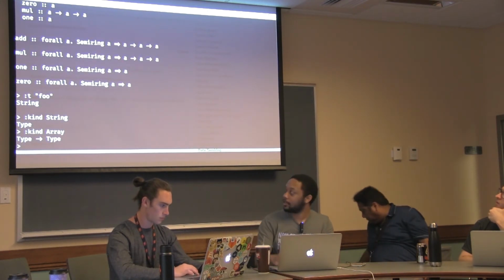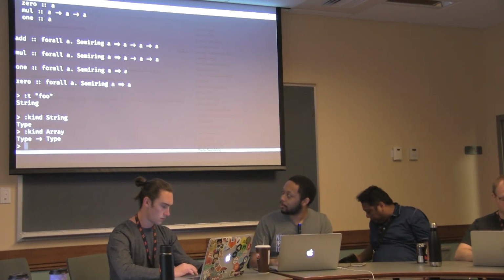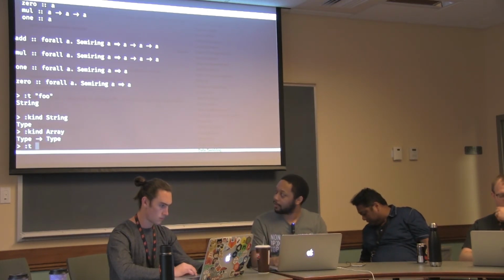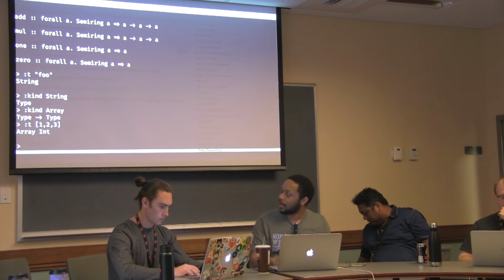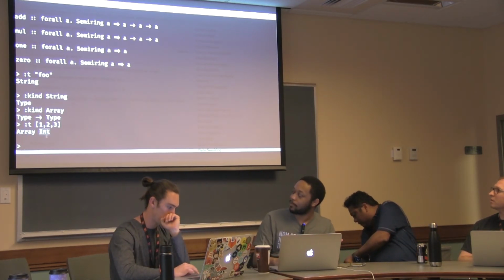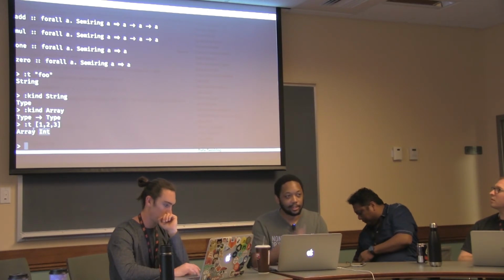So, yeah, exactly. That means array needs a type in order to be a fully qualified type. So if you have the type of that, this is an array of int, right? So the kind of array needs a type, and then you get a type. Does that make sense? Yes.